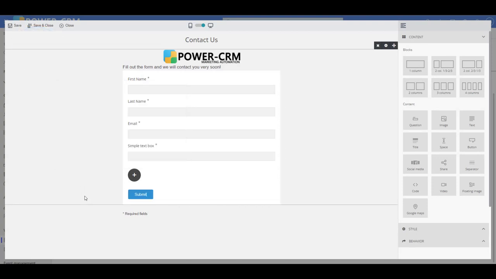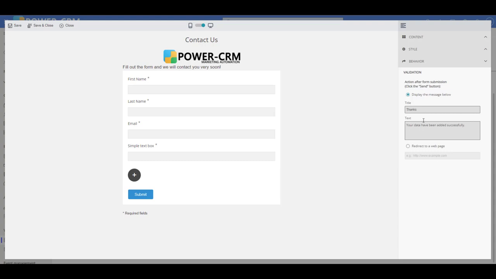Next, I will change the button to say Submit instead of OK. There are two more things before we save and publish our page and form. Under Behavior, select what you would like to happen after the visitor clicks on the Submit button. I can display a message to the visitor or redirect the visitor to a URL, like a thank you page you might be using for conversion tracking. I will simply redirect the visitor to the Power-CRM homepage.